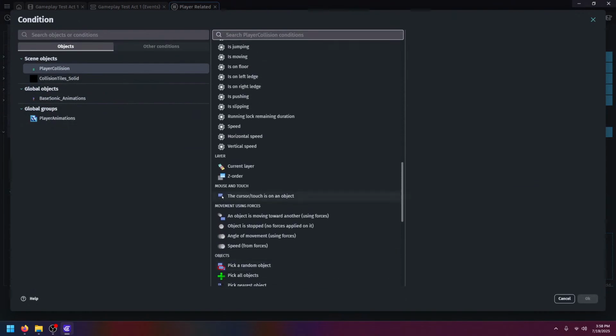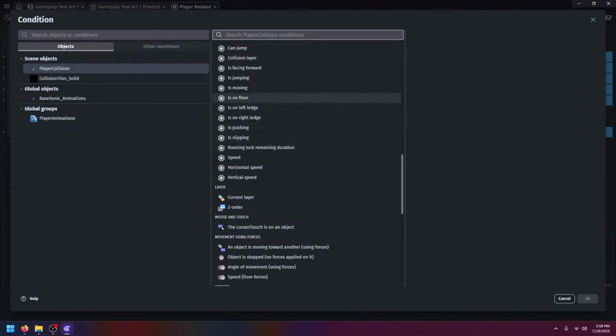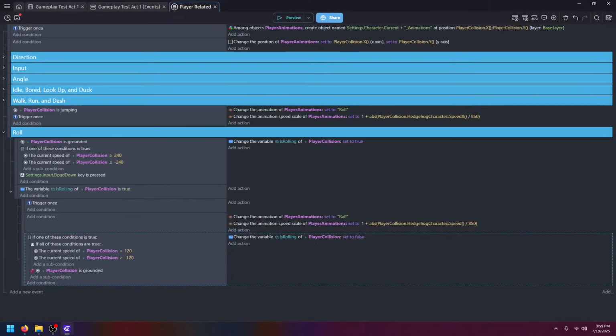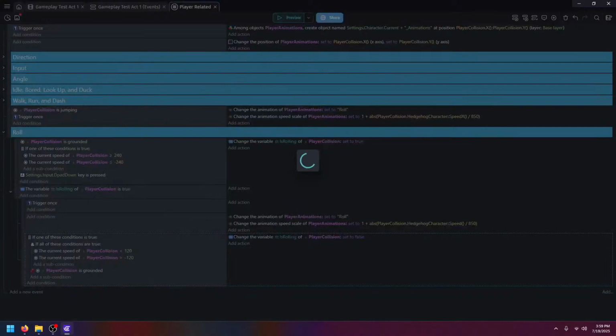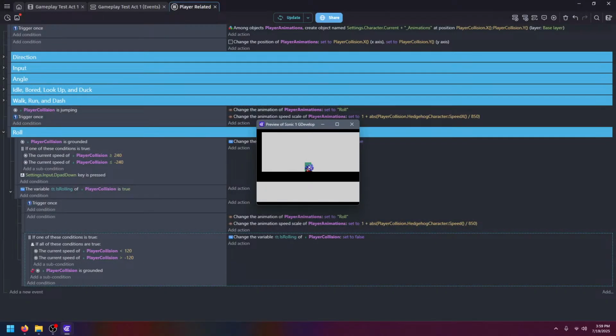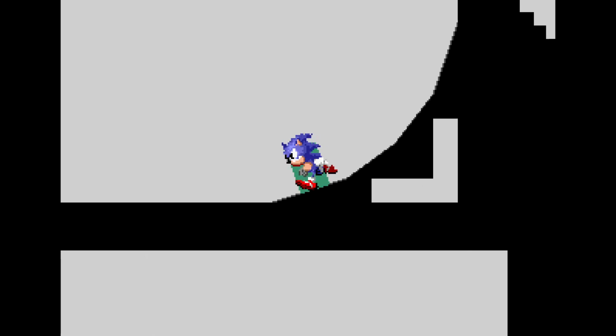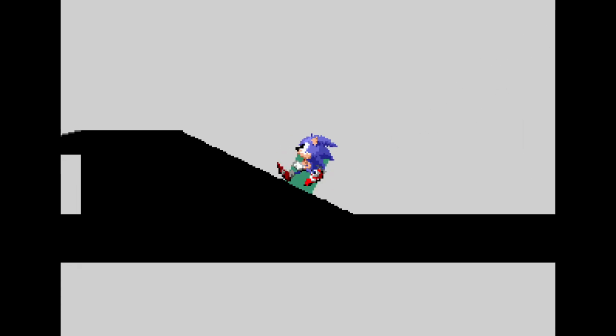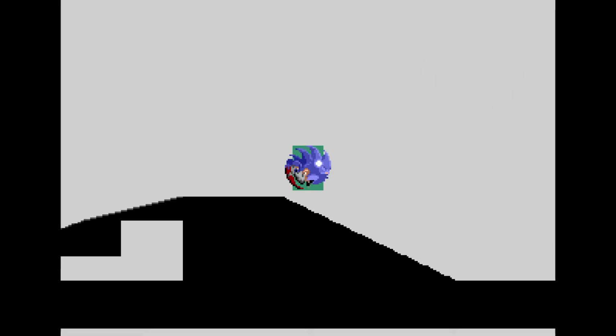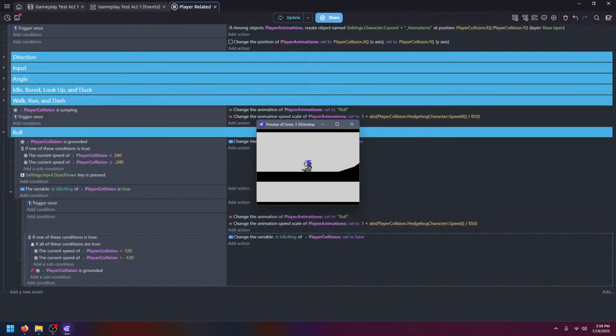Player is not on the floor. And then we can add other stuff as we go on. But now, we got rolling. So yeah, now we can roll. And rolling works fine. I didn't set the variables yet. Let's go do that.